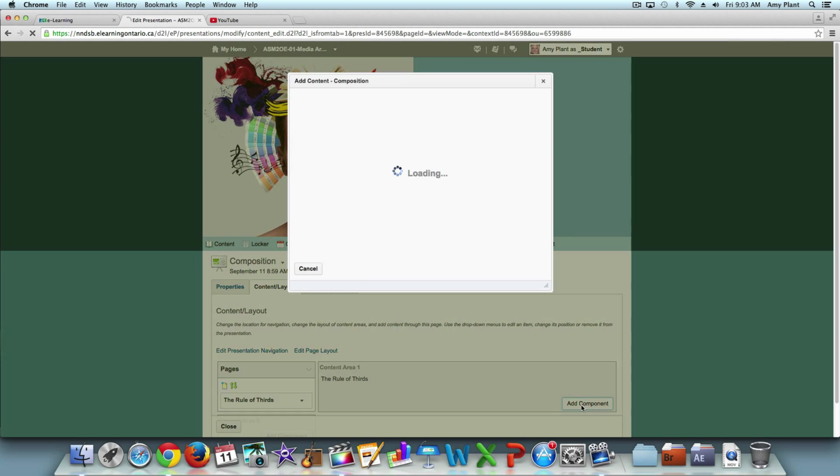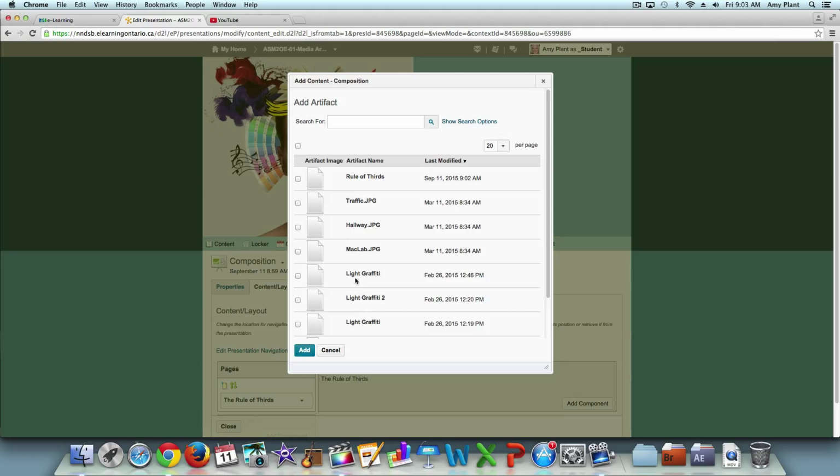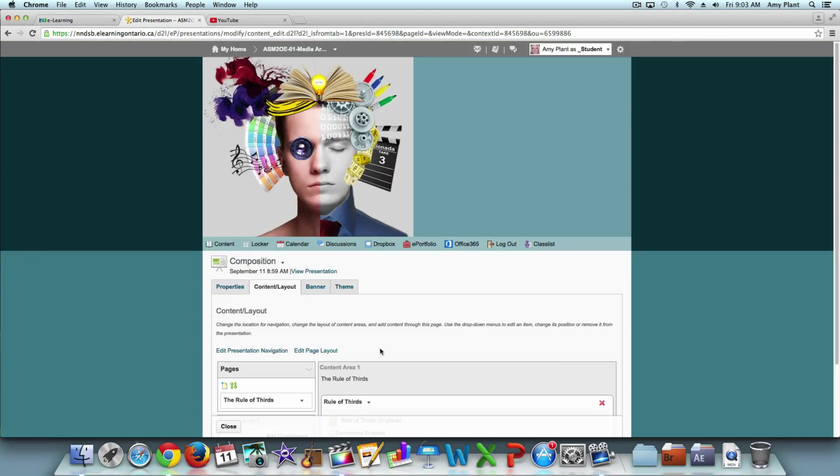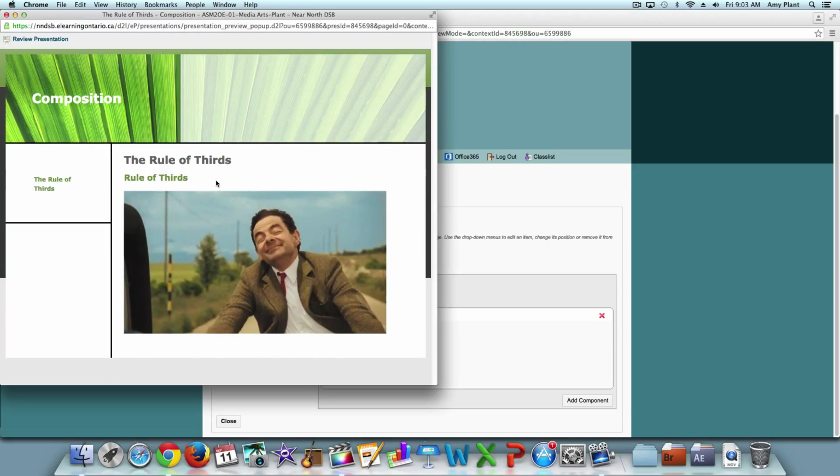We click Add Component, and it's an artifact if it's a picture. And now I can look for, and I remember that I called it rule of thirds, and I'm going to add it. So now if I go to view presentation, I can see here's the first page I set up, the rule of thirds, and here is my photo.